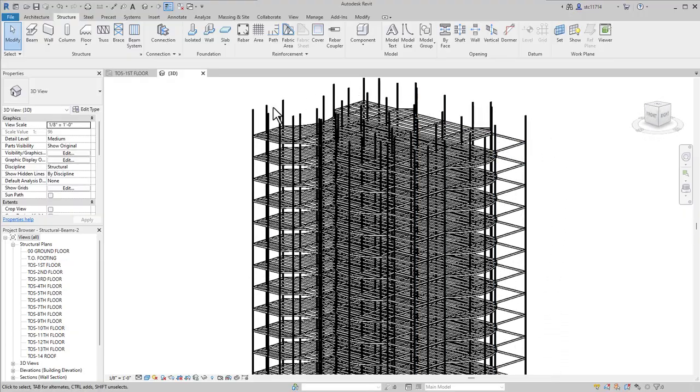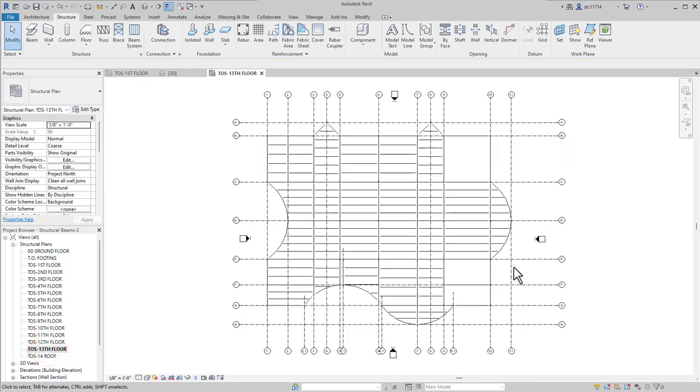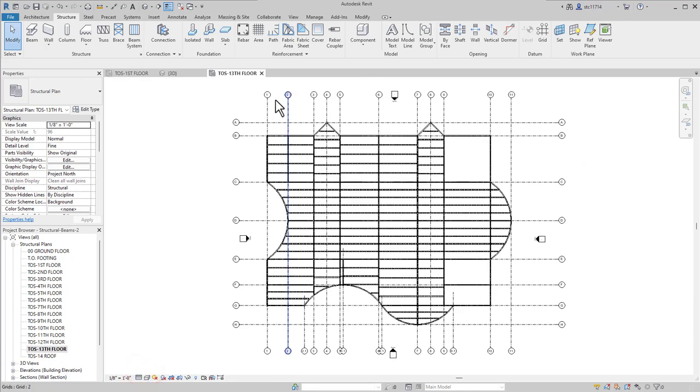I want to go ahead and copy items to the roof, but for the roof, we only want the girders themselves. We don't want the beam systems copied. So for that, I'll just go to my next highest level, the 13th floor. I'll change my display to fine.